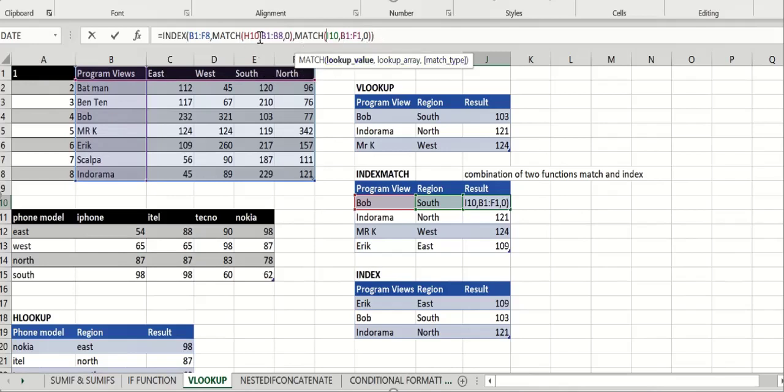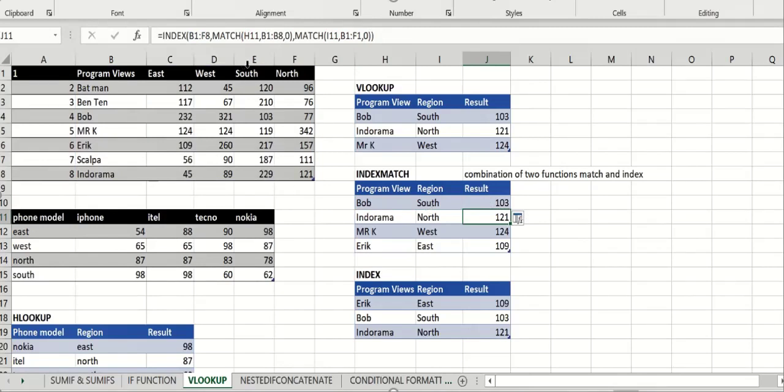Mind you, here we look for the column, but here we are looking at the row. So then we hit enter. We have 103. So when you go to south for Bob, you have 103. So it's the same value for a different method. The same thing applies to this.